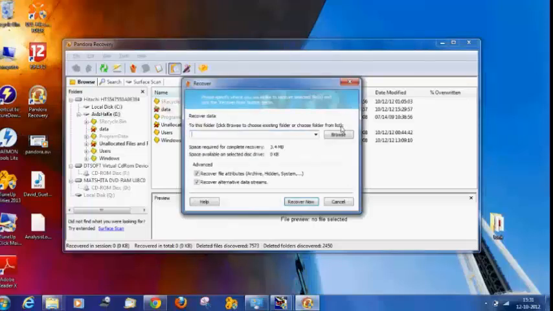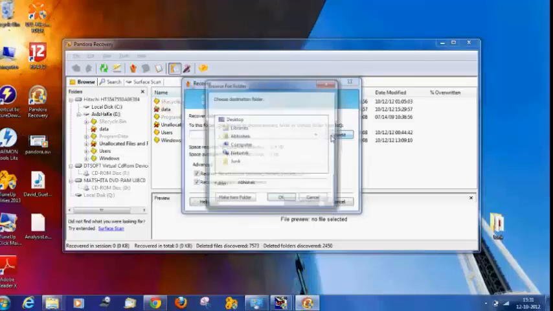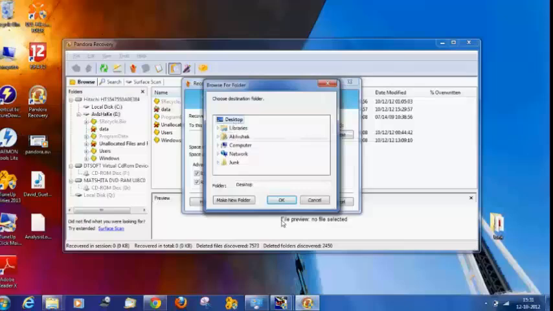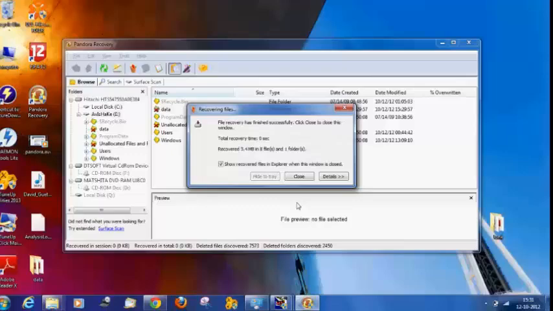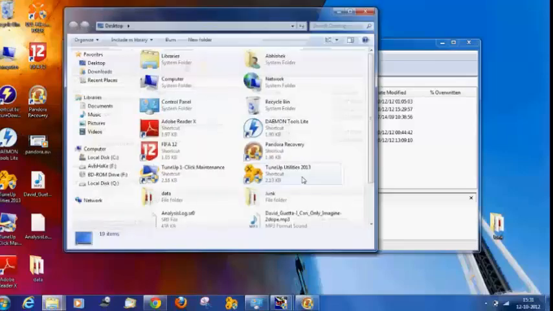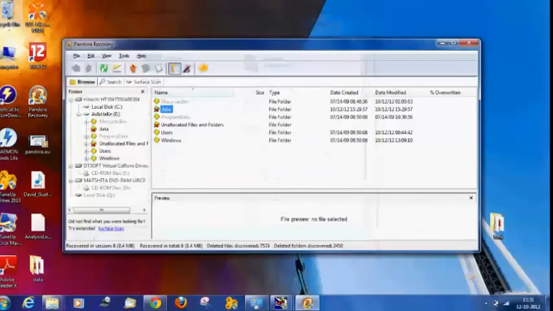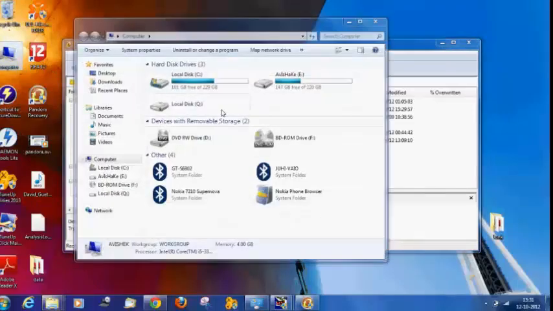We want to recover it to the desktop, so we'll select desktop and click OK. Click on Recover Now, then close. We can see in the background that we have recovered the data folder.